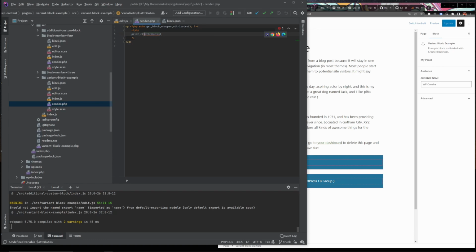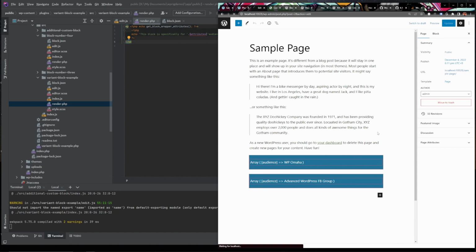So this means that if I wanted to print out a specific thing, I could just say echo, "this block is specifically for", and then I can concatenate on attributes, and then we can target the various parts of our associative array by the name of our attribute. And now we don't need to print this anymore because we already know what's in there. And if we click save and go over here and refresh, you'll see now it says this block is specifically for WP Omaha, and this block is specifically for Advanced WordPress Facebook group.